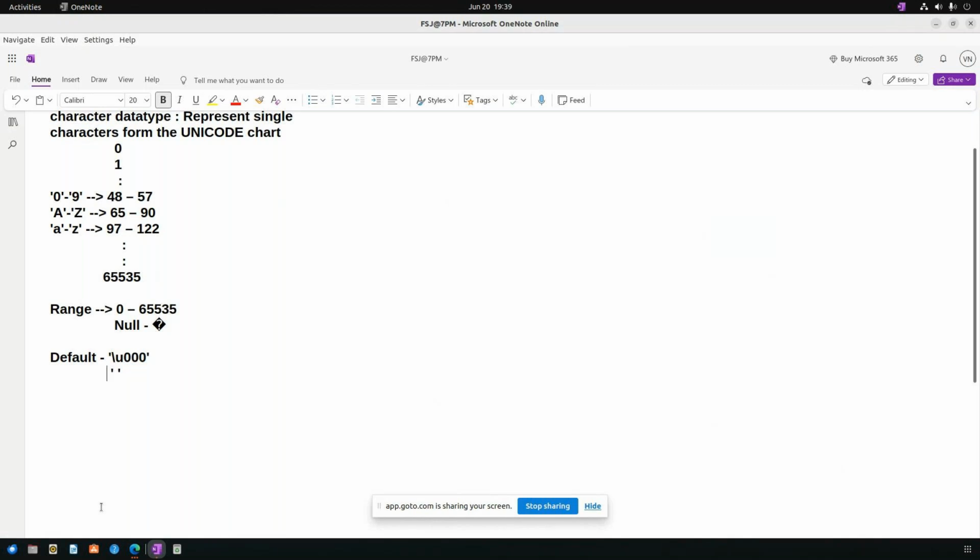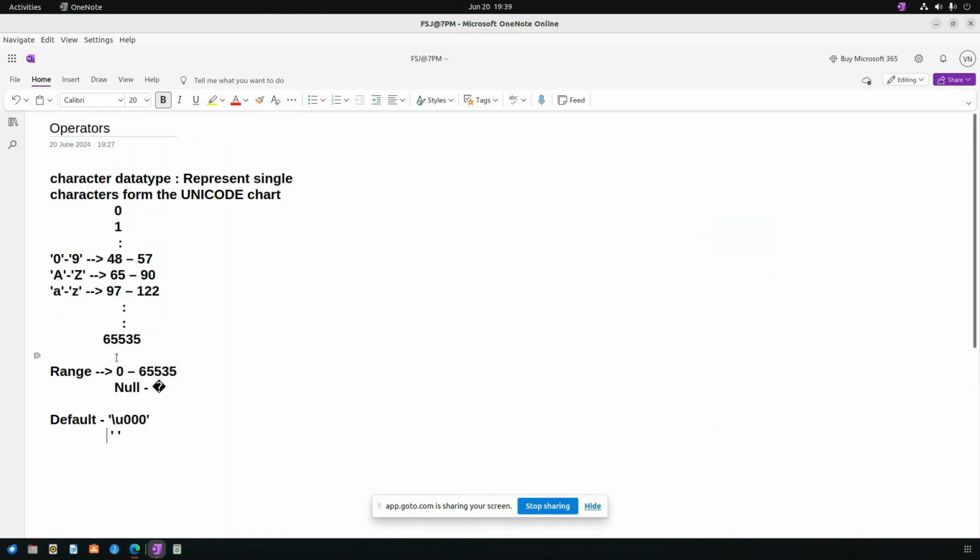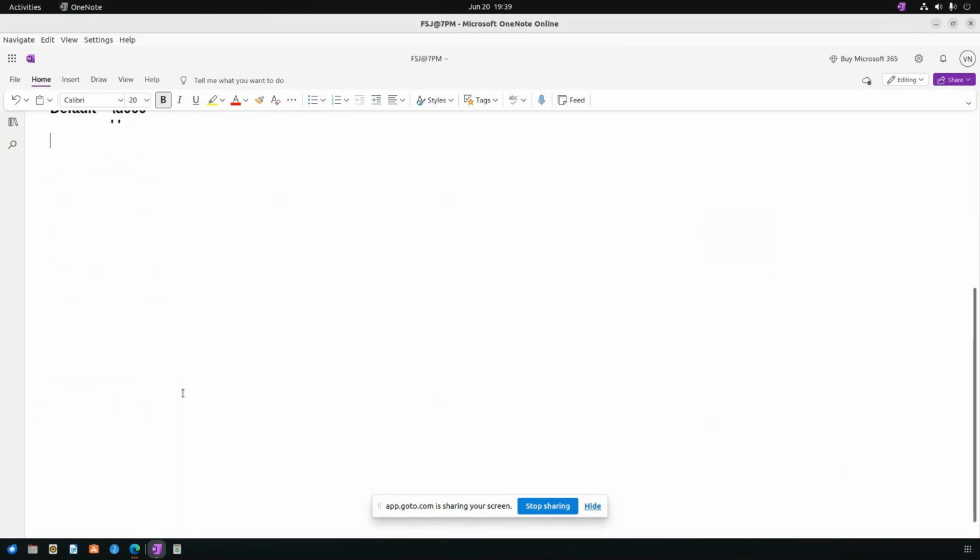So what we are basically looking at is the character data type. The range is from 0 to 65535, which is null to question mark, and the default is slash u0000. So this is all about the primitive data type. String is like a class.